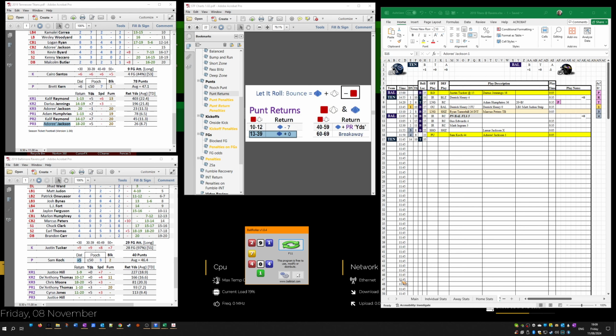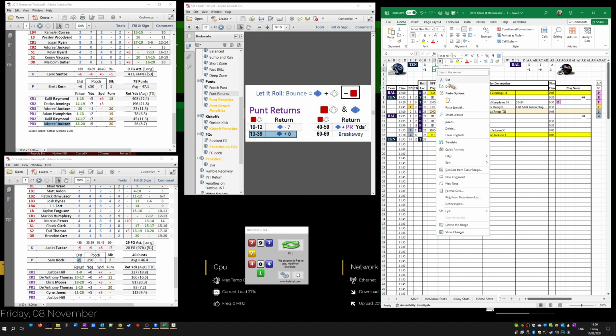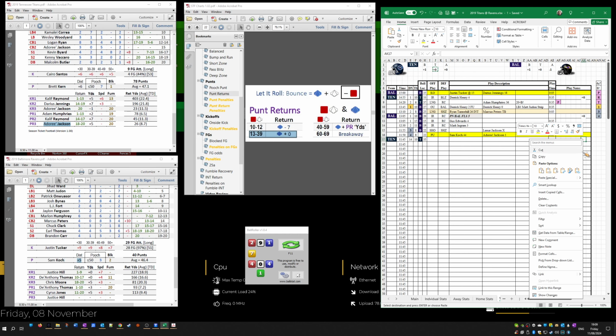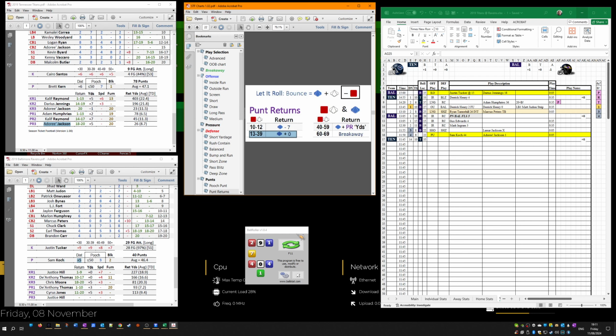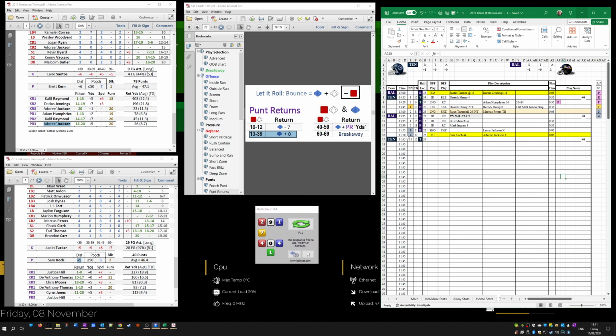And we are ready for Tennessee's drive. Tennessee is still plus 0. I'm going to pause because I want to find out about a ruling. All right, I'm back. Tennessee's got the ball, first and 10. Still early in the game.